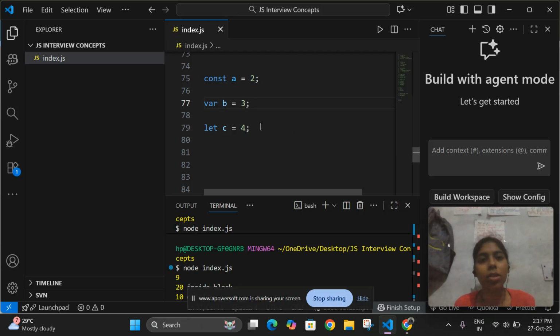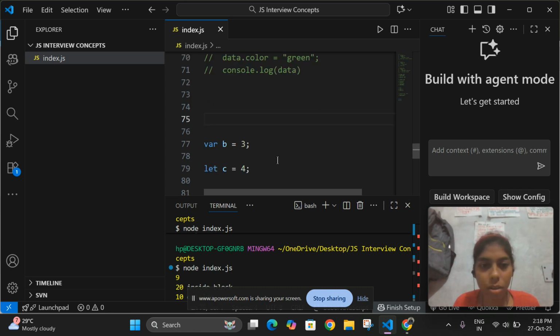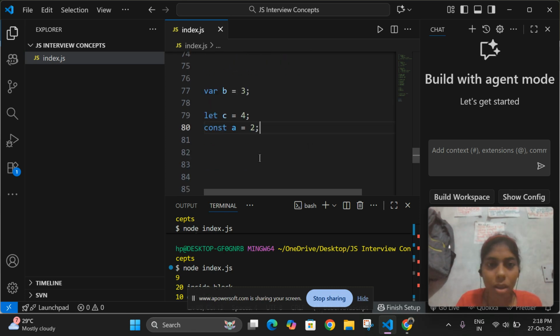Good afternoon. So here I am explaining the difference between var, let and const. Here I have const a declared with 2, var b declared with 3, and let c declared with 4. So const and let both are block scoped, and var is globally scoped or functionally scoped.